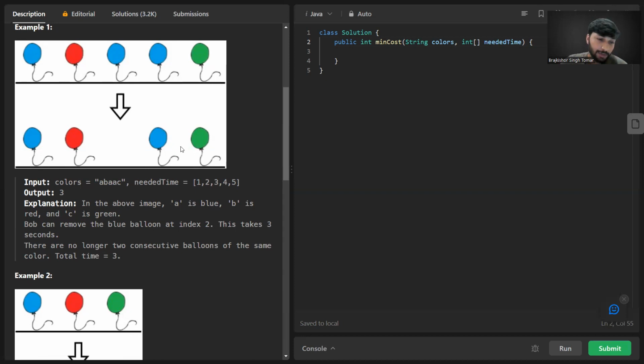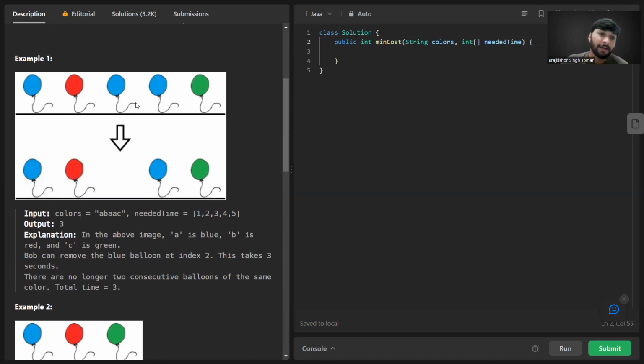Why is it time? Because the question says that Bob will take some time to remove the balloon. Maybe the knots were so tight for this balloon that we are not removing it. This one is also good. We can consider that a balloon which has more knots will take more time, so we will not remove that balloon. We will remove the balloon which can be removed easily. So we can think of this needed time in that manner.